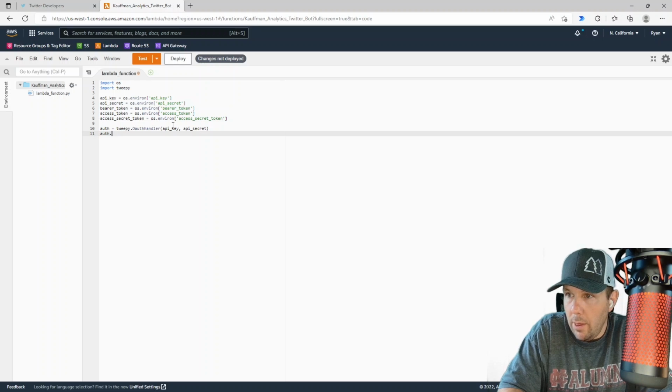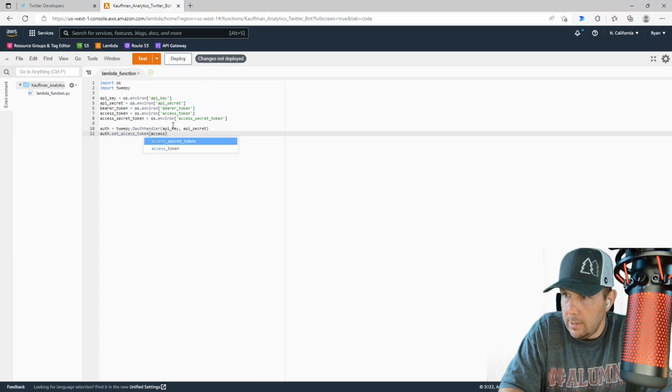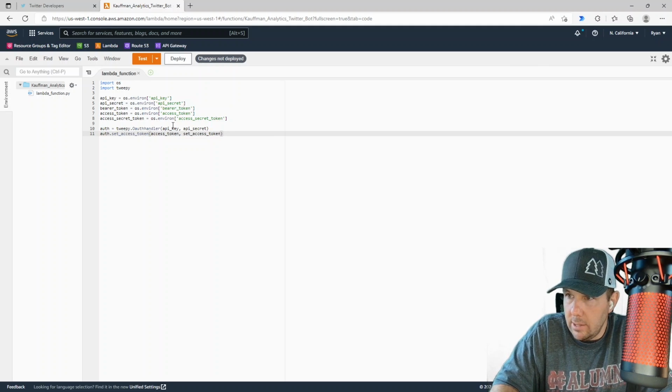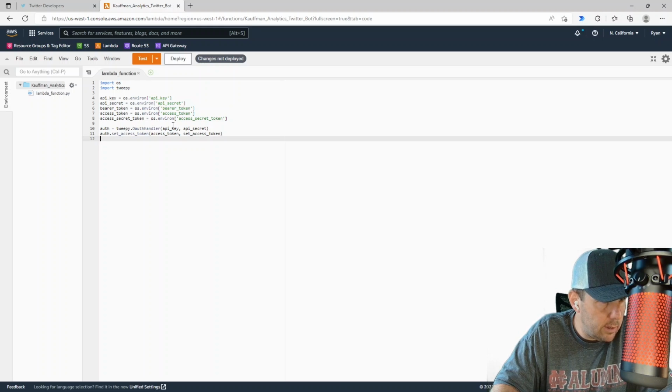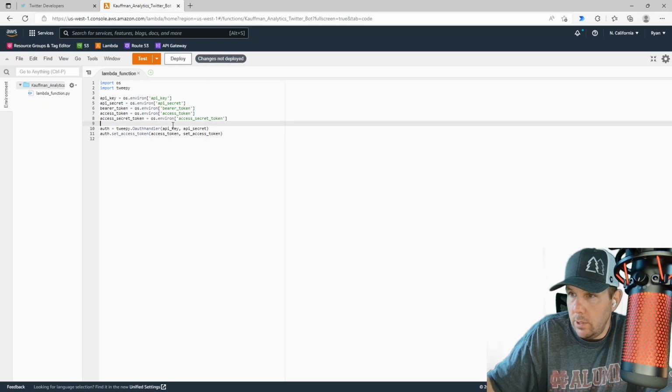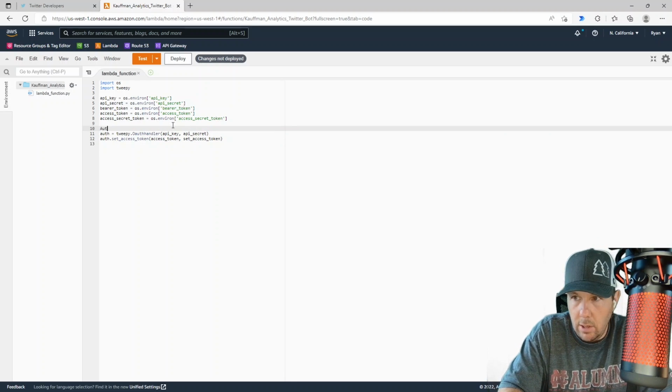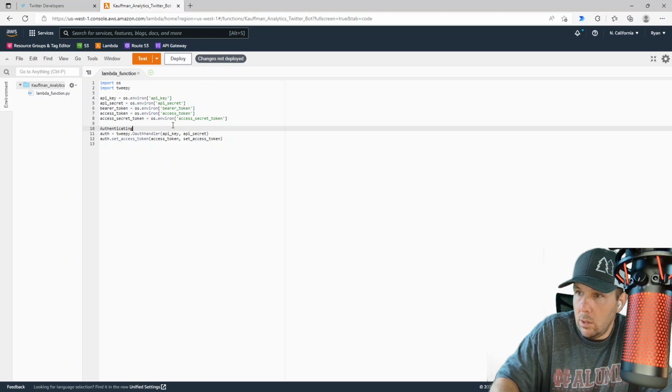Then we do auth.set_access_token, and we pass in our access token and secret access token. There's 2 lines of code. So what these 2 lines of code are doing here is authenticating to Twitter.